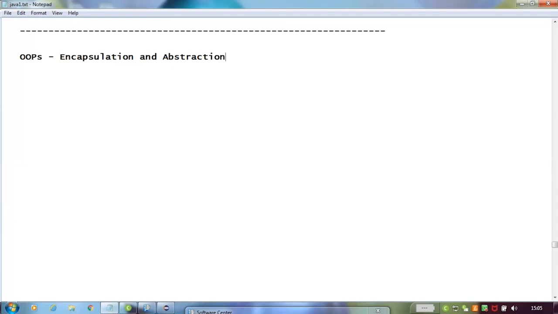What does it mean? And what is the advantage of using these two concepts in the object-oriented programming approach? Why would I use them? So let's understand these two concepts using a particular example. Fine. Okay. So let's see. I'm just giving one example now.